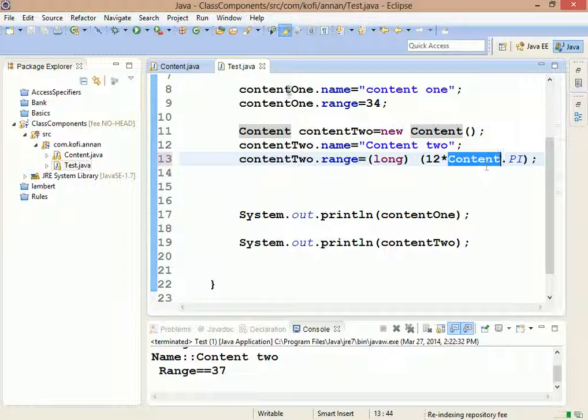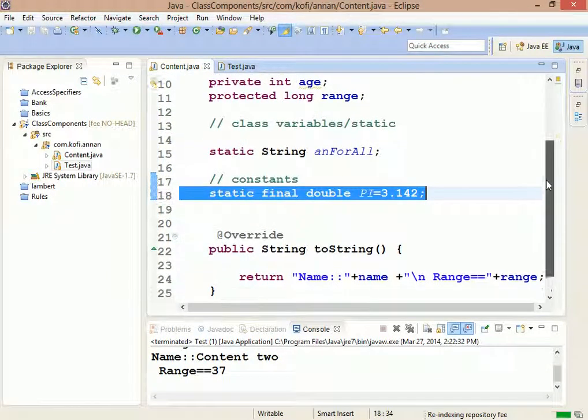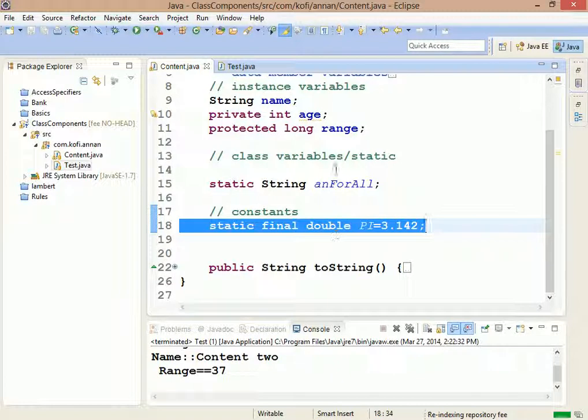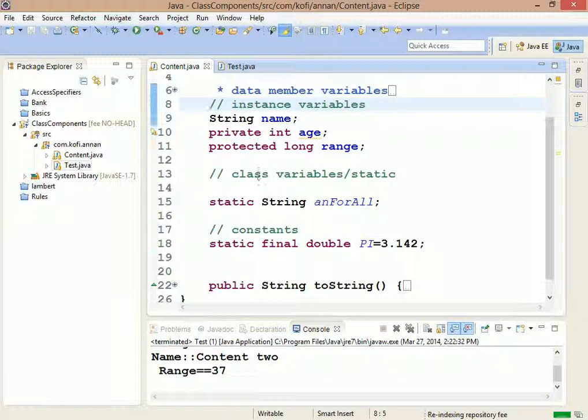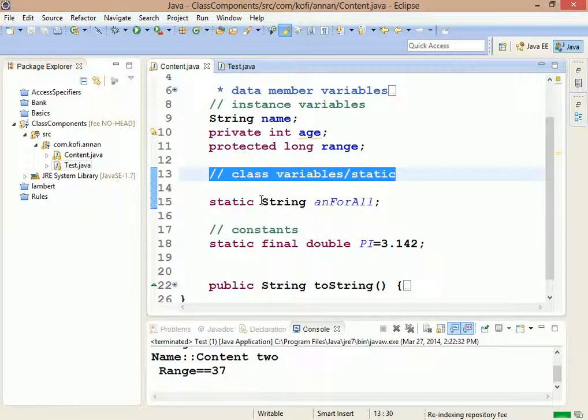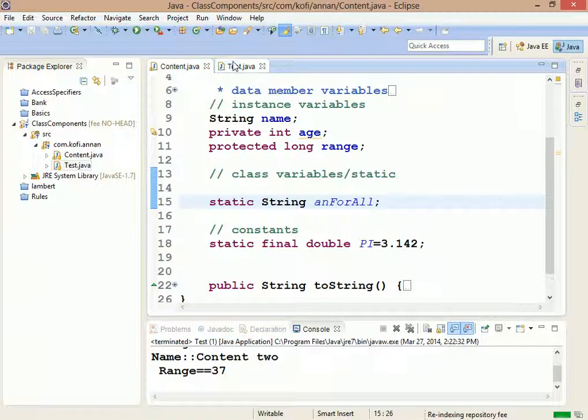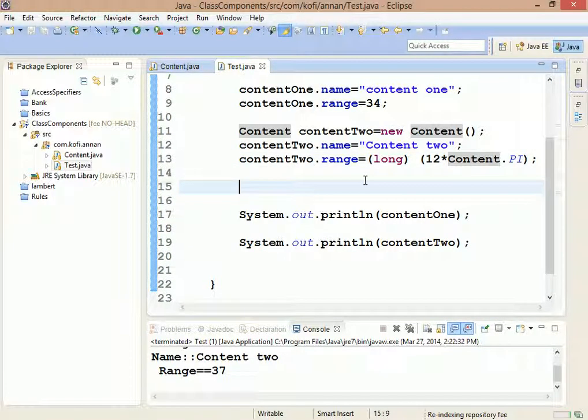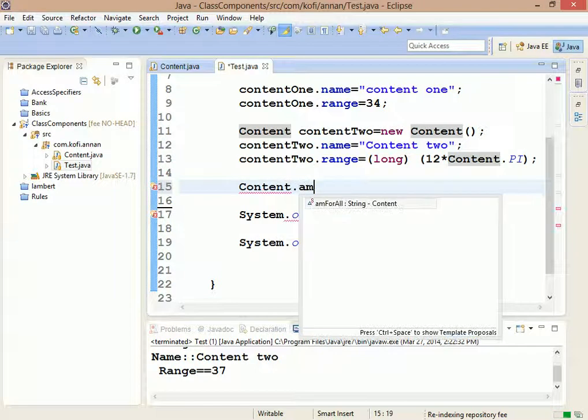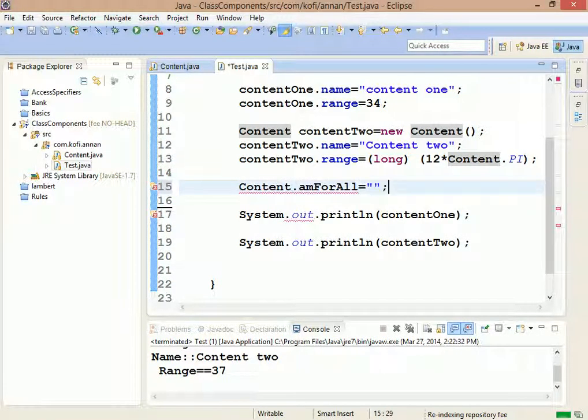So that's one composition. A class can be made up of instance variables and class variables. Again, we can also access this forAll. Let me make it forAll. Now in the forAll, I can just use the class name, content dot forAll. I don't need any object to access it, because it's a class variable, I can just use the class name to access it.